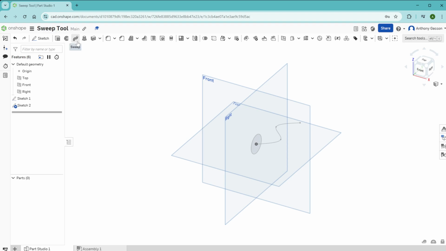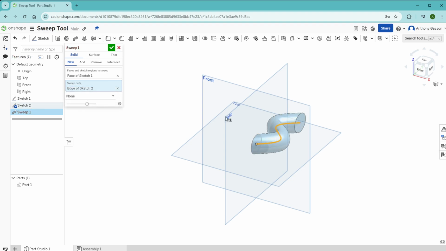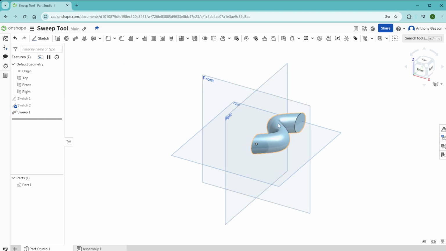The next step in this process is to click the sweep tool. In the first blue box there, you need to select the faces and sketch regions to sweep. So that would be that circle. And then in the second box here, which is the sweep path, you need to select the second sketch. You can see there from the preview that Onshape has calculated that sweep. And if you click the tick, that sweep has completed.